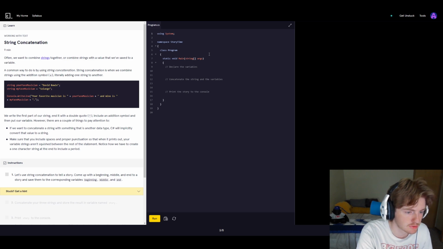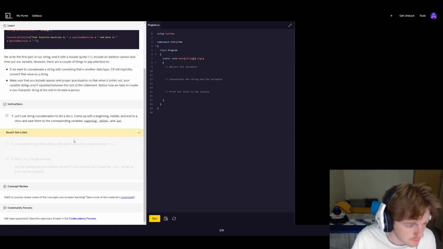Make sure that you include spaces and proper punctuation so that when it prints out, your variable strings aren't squished between the rest of your statement. Notice how we have to create a one-character string at the end to include the period there. So let's go down to the instructions here.